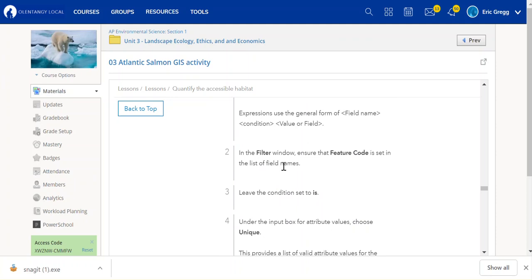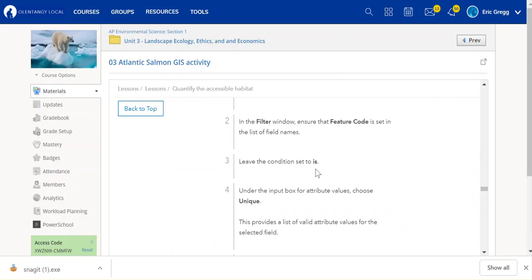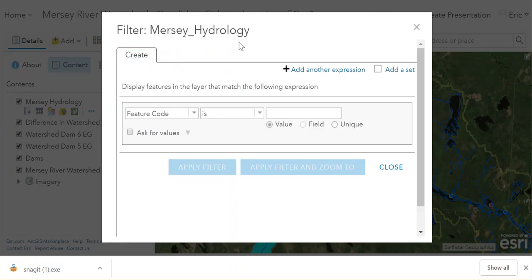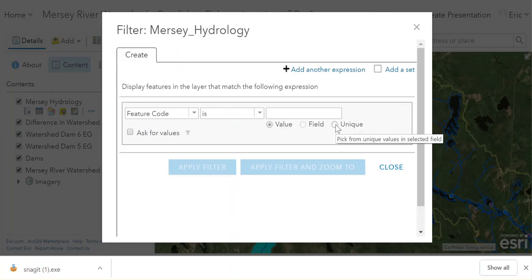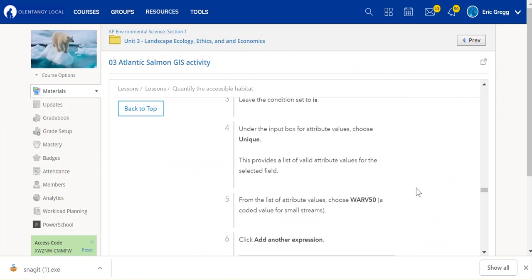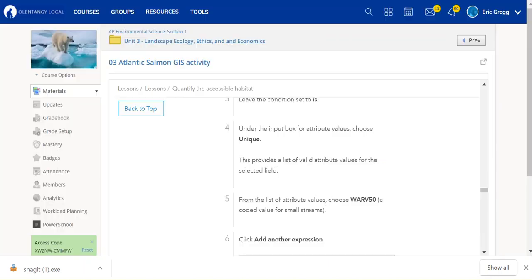Okay, so in the filter window, we're going to ensure that feature code is set in the list of field names. I'm just going to do these one at a time. Okay, feature code. Leave the condition set to is. Under the input box for attribute values, choose unique. This provides a list of valid attribute values for the selected field. Okay, from the list of attribute values, we're going to choose this code, which is a coded value for small streams. So let's see if we can find that. WARV 50, I think, right? There we go, WARV 50. I think that's it right there. Double check that. Yep, that's right.